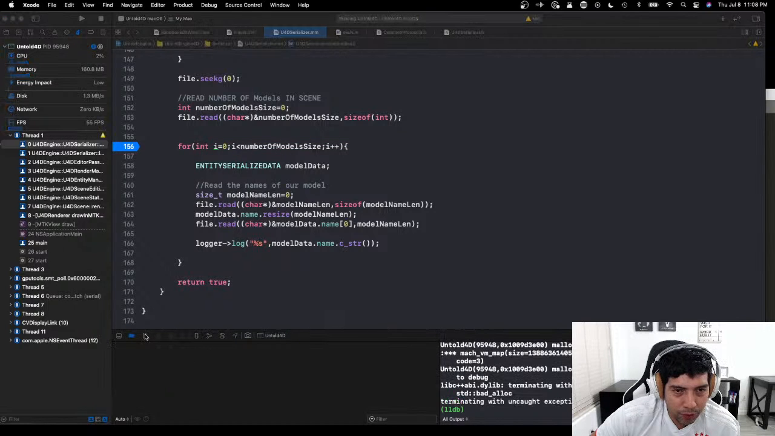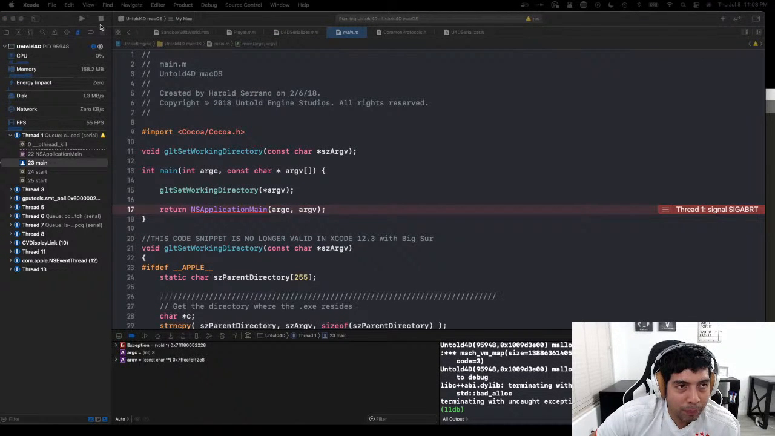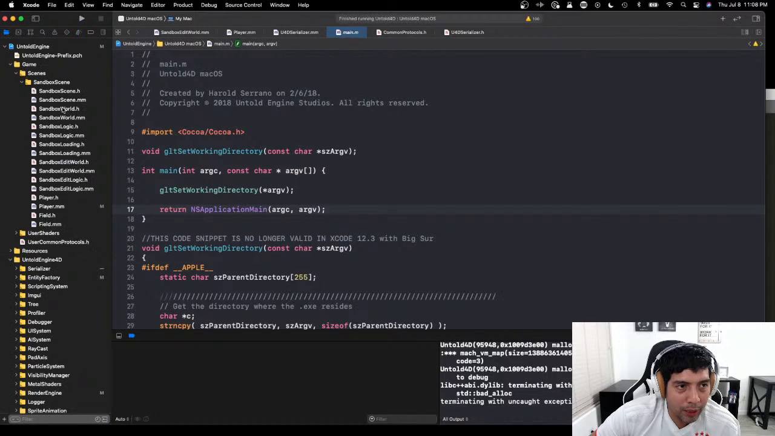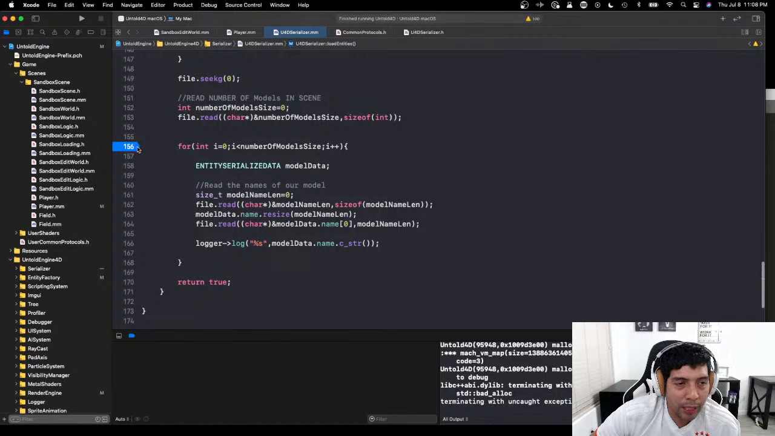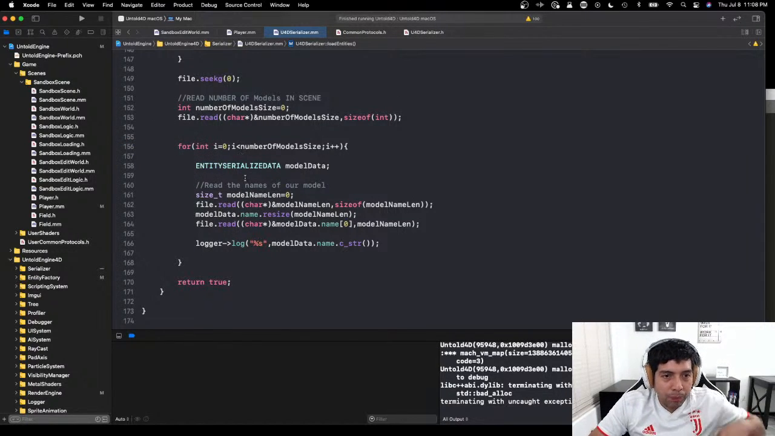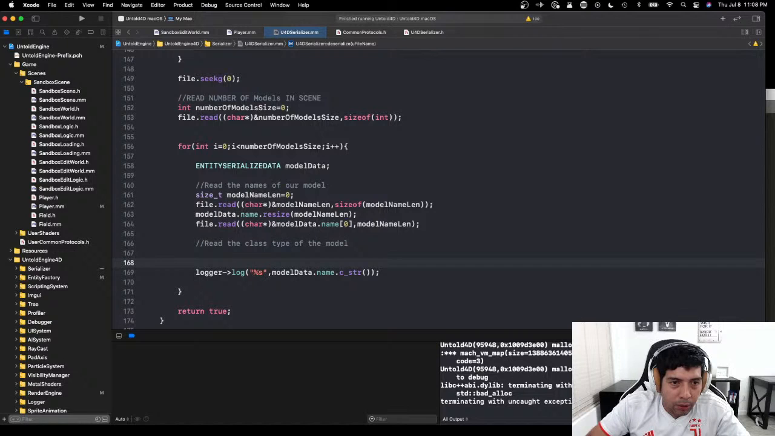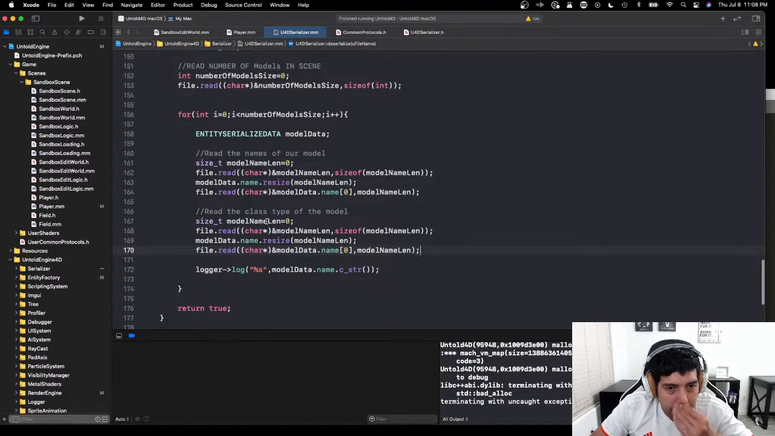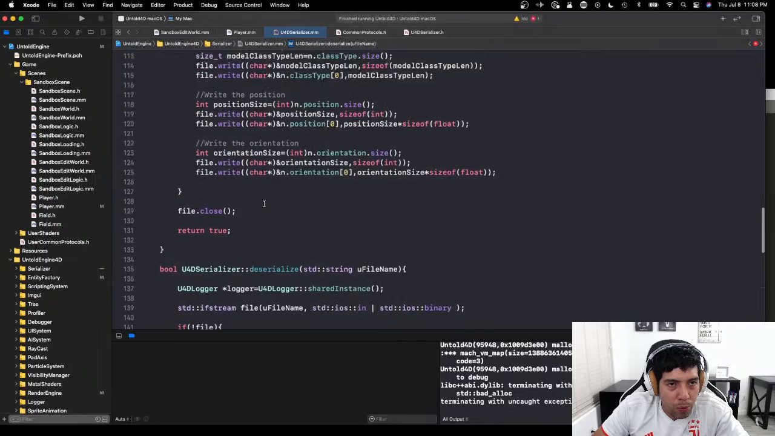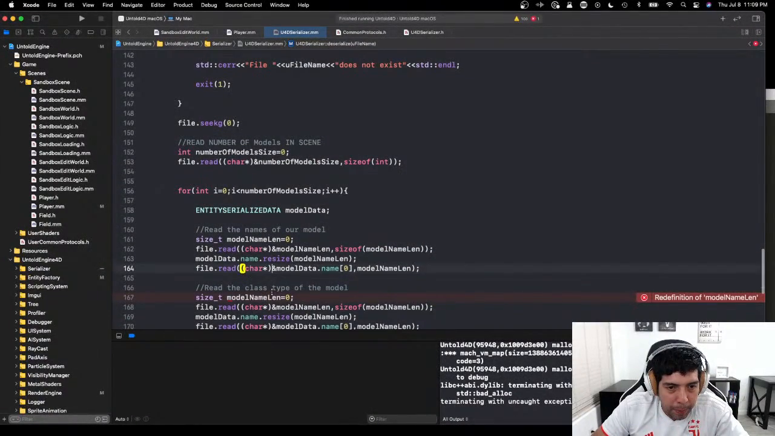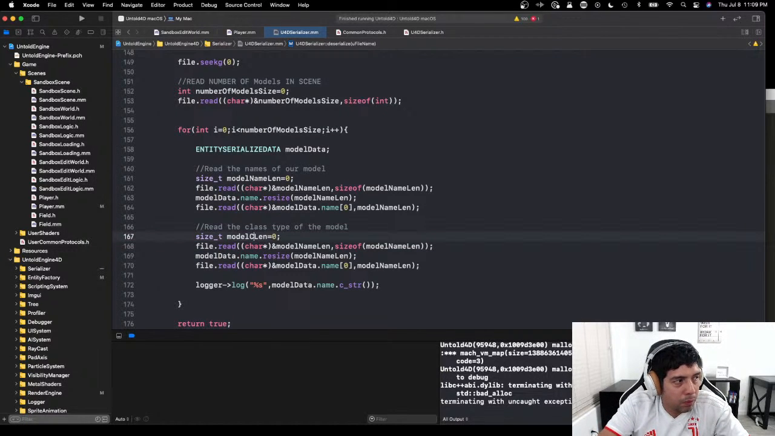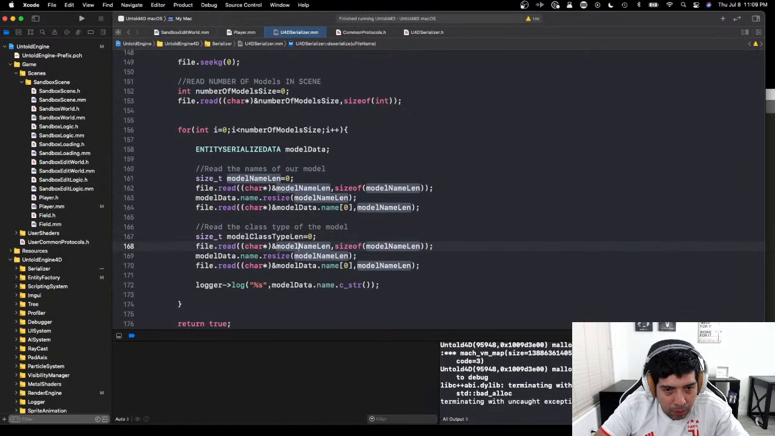All right, so let me go into my first one. Oh wow, man, I actually went and started complaining. Huh. All right, we're going to figure that out. All right, let's go ahead and now read the name of our model. Now what we need to do is read the class type of the model. It's going to be something very similar to this. I'm not going to reinvent the wheel, so let's call this model class type.